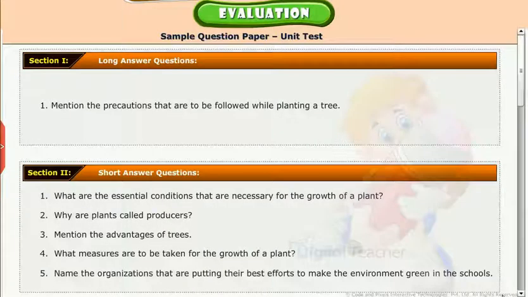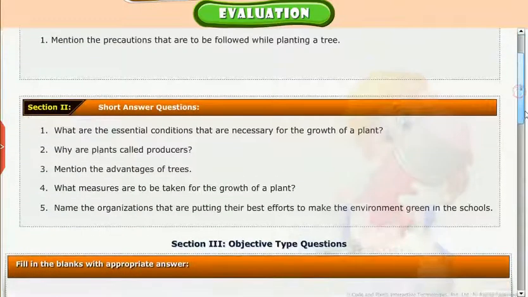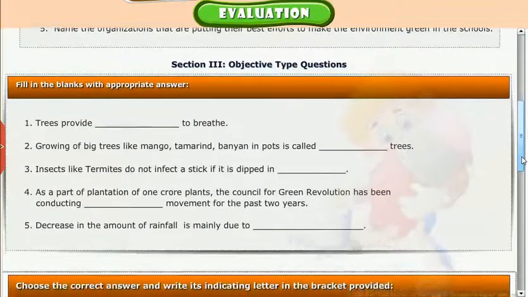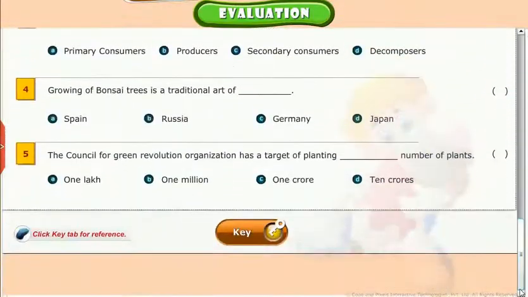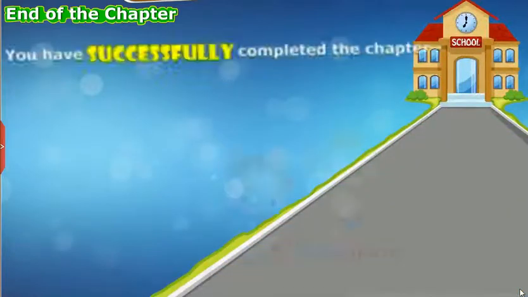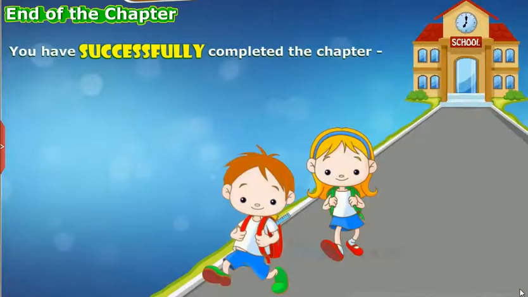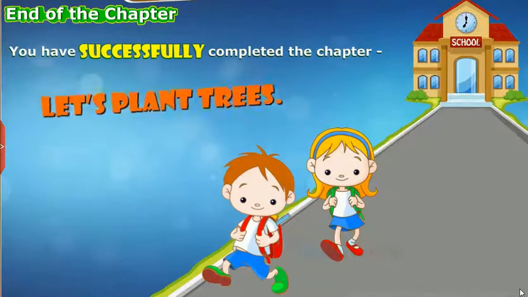Test your understanding of the chapter by taking the mock unit test. You have successfully completed the chapter Let's Plant Trees.